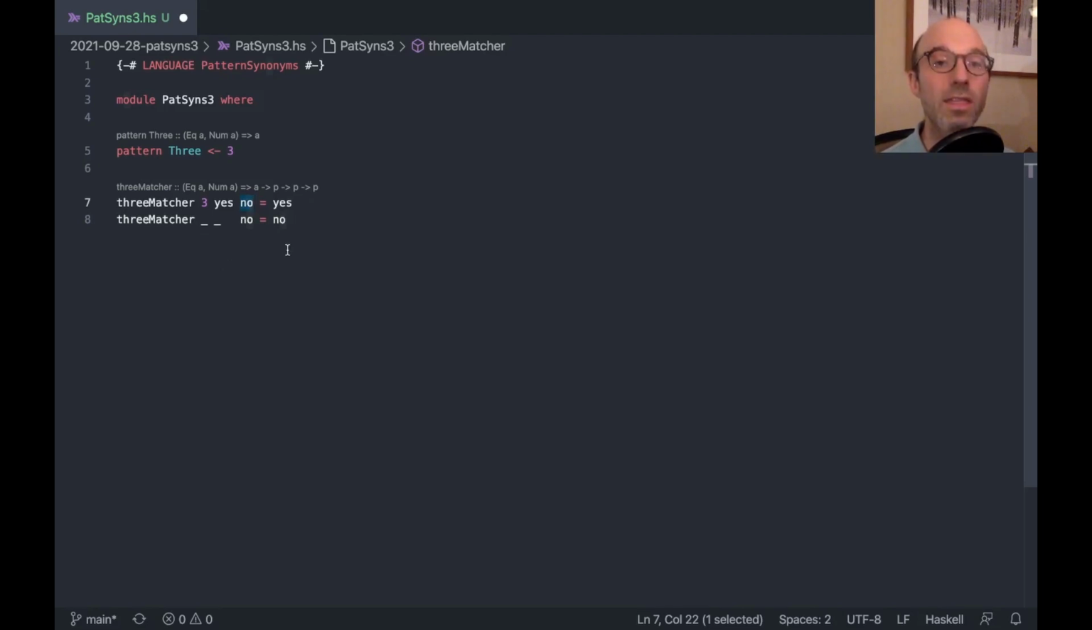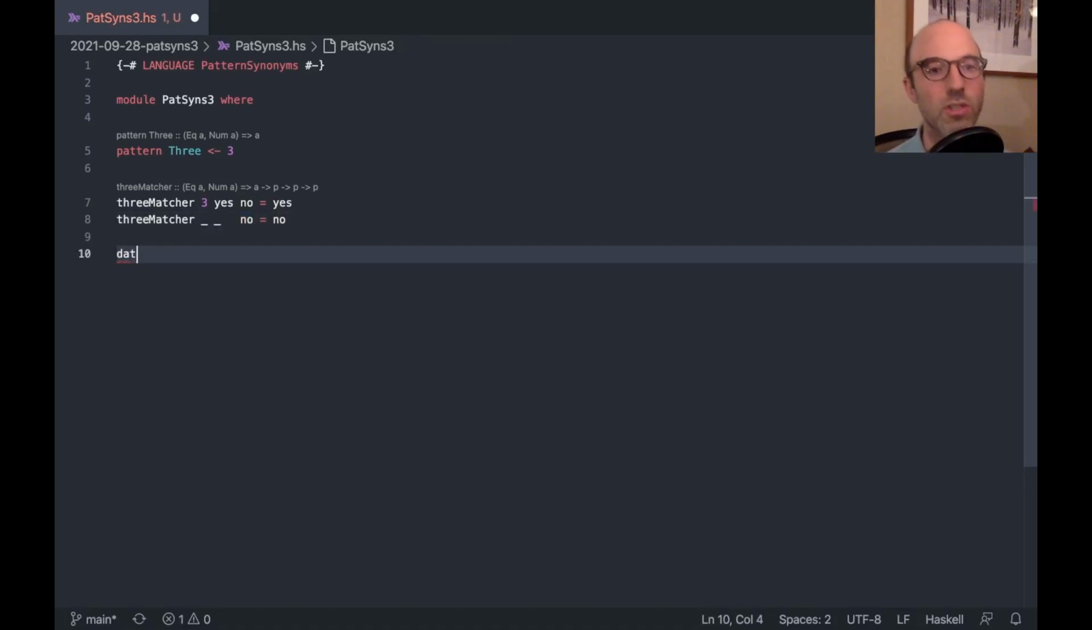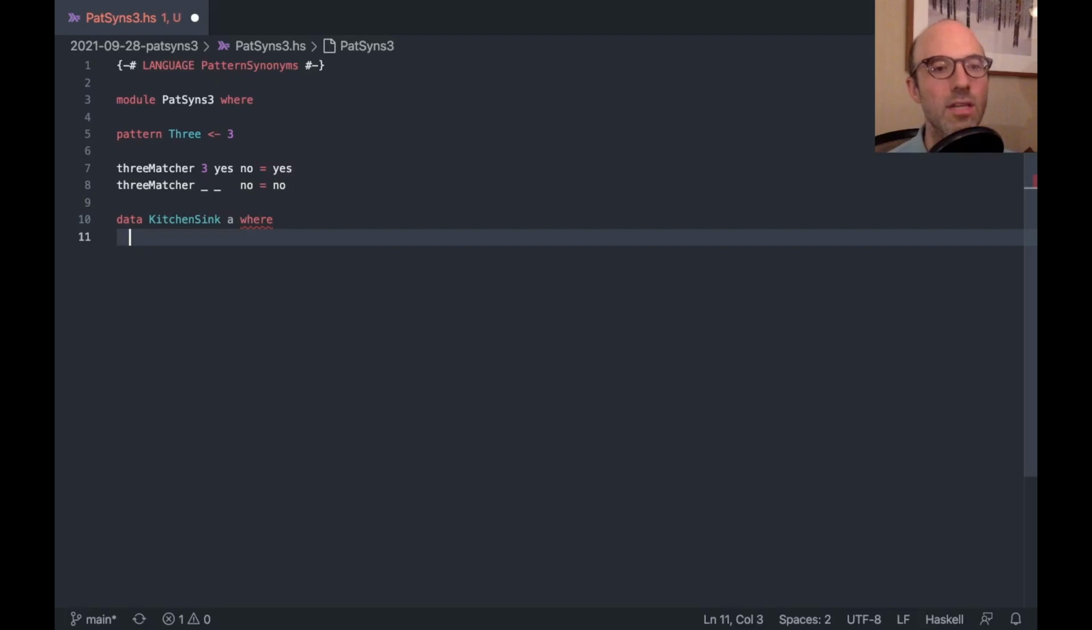Of course, nothing is ever so simple. So to really demonstrate the full glory of matchers, we're going to need something a little bit more glorious. So we're going to have a data type here. I'm going to call it the kitchen sink. The kitchen sink is going to have one constructor, mkks, and it also needs an existential because it's going to be the kitchen sink of everything. It's going to have a bound constraint here, Show b, and then fields of type B and A, and then this will result in a KitchenSink A.